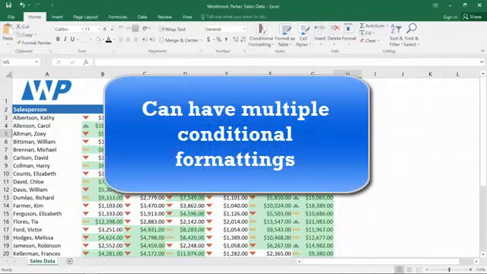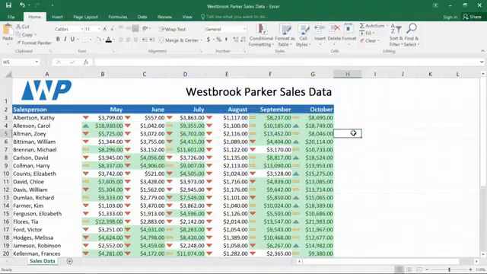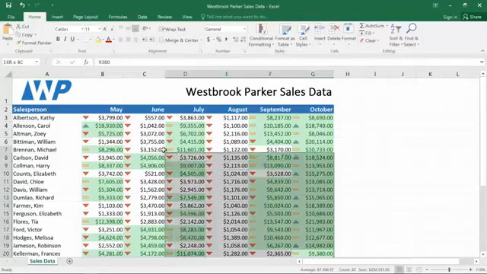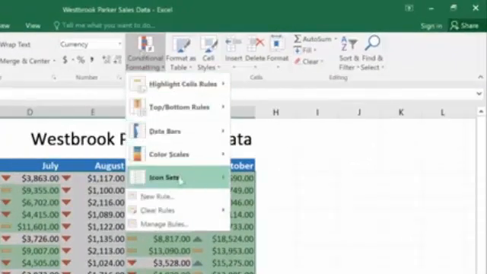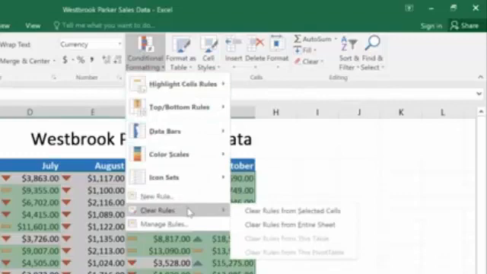And that's because Excel lets you have multiple conditional formatting rules at the same time, so you can highlight different things. To clear the current formatting rules, just select your cells, then go to Conditional Formatting, and mouse over the option that says Clear Rules. You can clear the rules for just the selected cells, or for the entire spreadsheet.